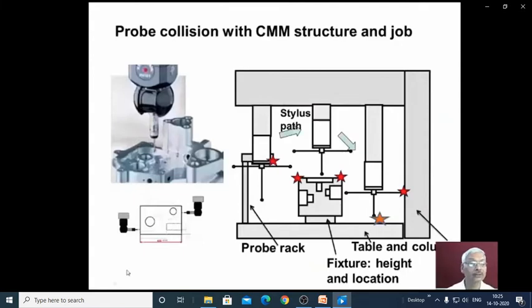Now let us try to understand how the probe collision with the CMM structure or the job is avoided. We can see here we have the table of the coordinate measuring machine, and this is the column of the coordinate measuring machine, and this is the overarm on which the probe head is provided. We have the probe fixed to the probe head, and this is the probe rack. Now the workpiece, this is the workpiece to be inspected, which is mounted on a fixture.